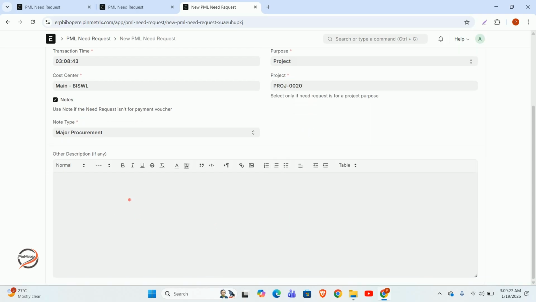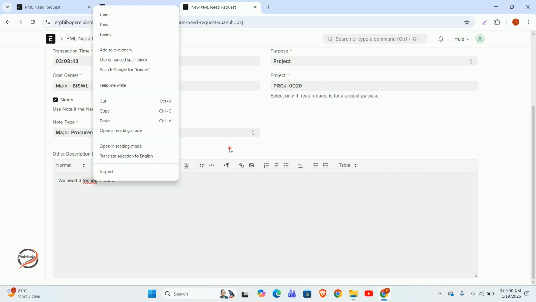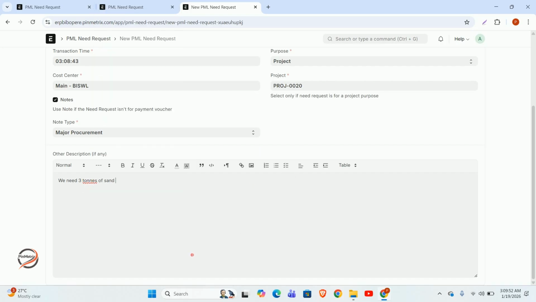Then I can say we need 3 tons of sand, just to give an example. Okay, so then I just say what else.